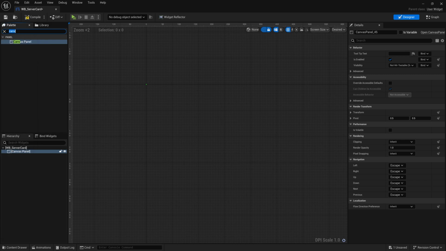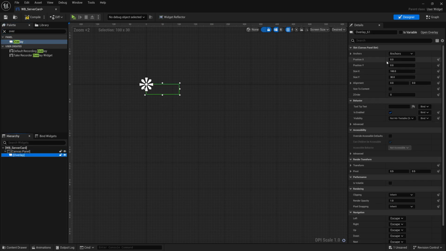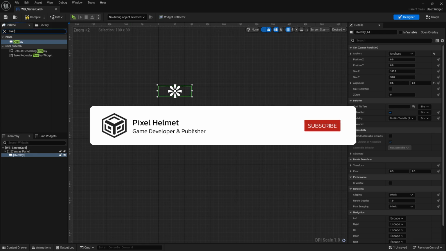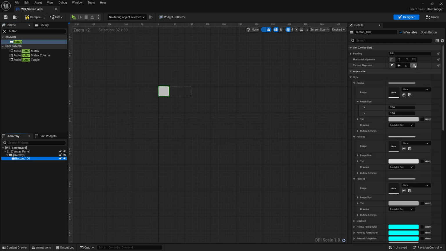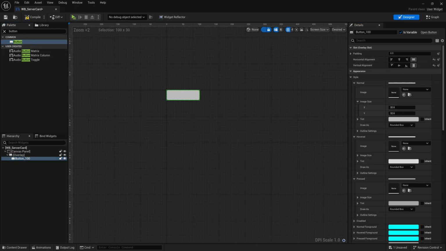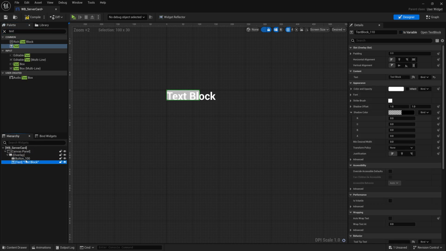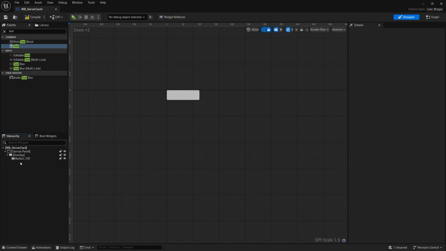And let's get started. So here in the beginning, we need an overlay, and let's drag that in. For this overlay, I am going to anchor it to the middle, and again, alignment 0.5, 0.5, and position 0, 0. So now it is in the middle. For this one, let's first add a button. Search for button, drag that into the overlay. And for the button, let's fill it horizontally and vertically. And let's now add some text on top of it. So if I search for text, add it on the overlay, and actually we need a horizontal box first. So let's search for a horizontal box, add it into the overlay, and now we can add the text inside of the horizontal box.